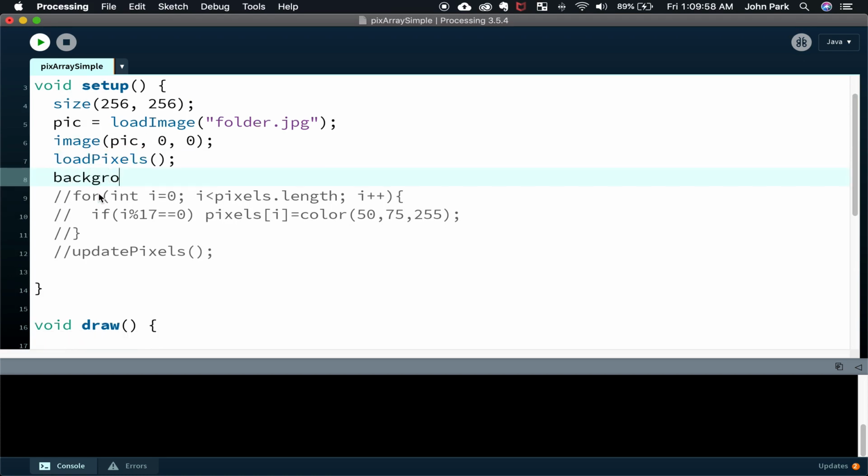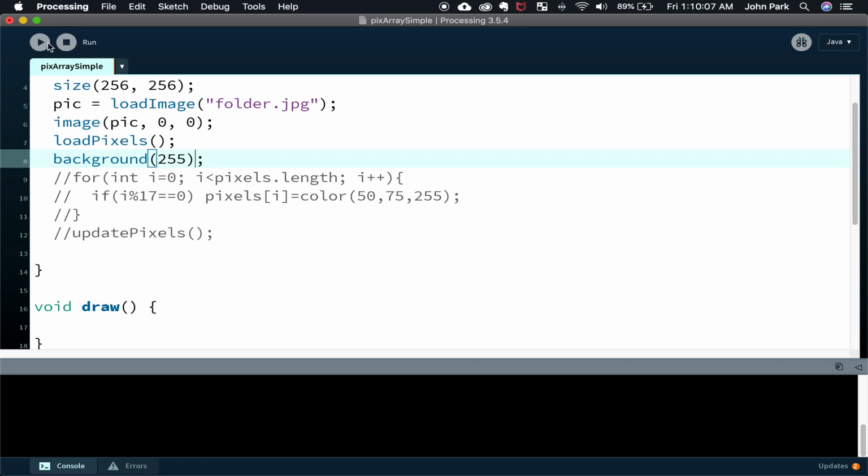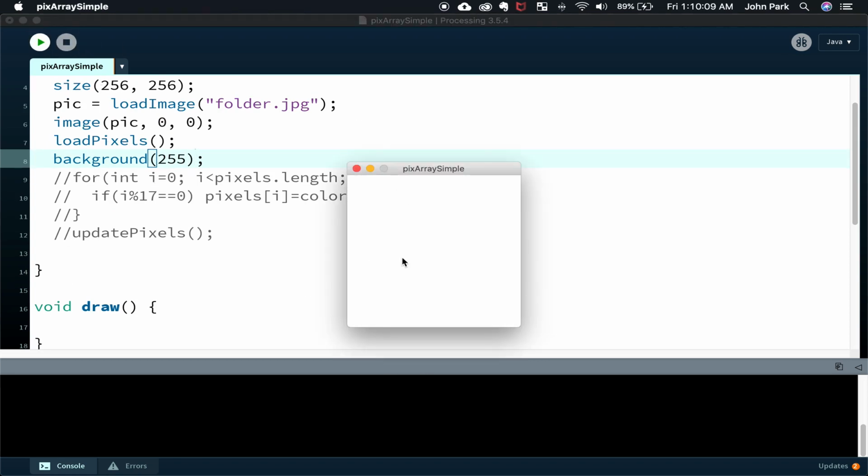In other words, I could draw a background of whatever color. I can draw a background of white after my pixels were loaded. And what happens? That wipes out my picture and I just have a white background. But if I click, look what it's doing. These are colors that I've actually already saved to memory, right, in the pixels array.